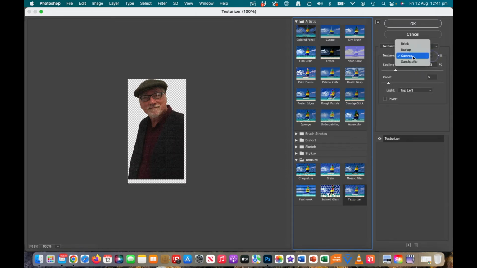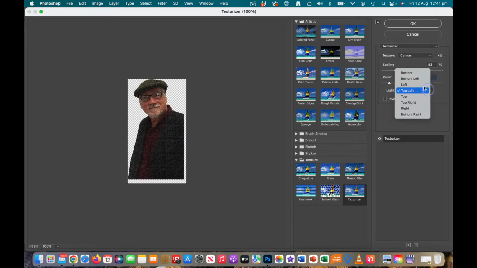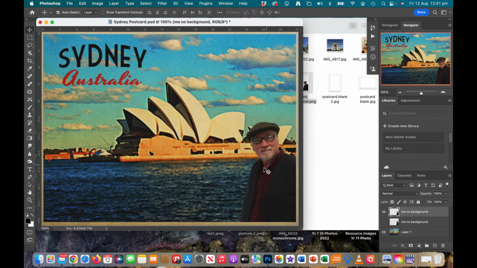I want to select canvas. You can see you get brick, burlap, might be different. Or I want canvas in this case. I can play around with the coarseness of the canvas, trying to match it a bit. The relief, that's how much it sticks out, makes it even coarser. And even the lighting, you see a whole range of which ways the lighting is coming from, trying to match what's in the picture. So I'm going to hit OK to start with. So that's almost got it there. That's actually coming pretty close.